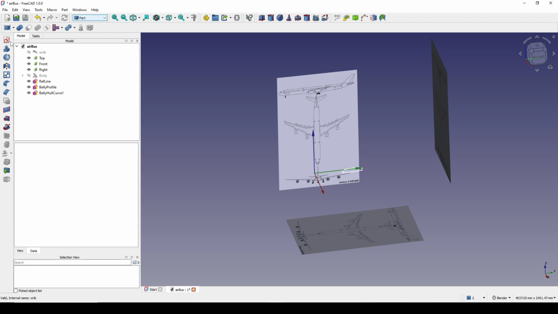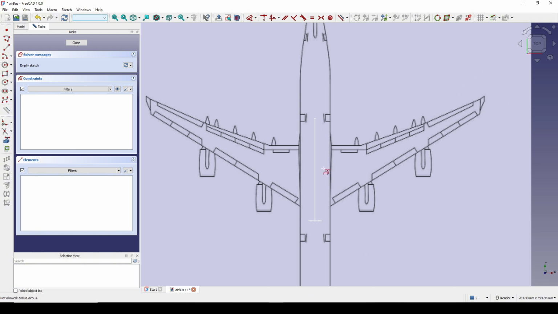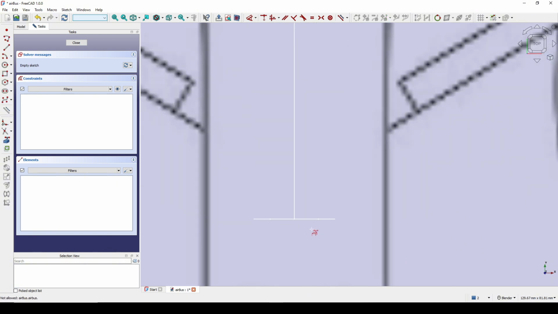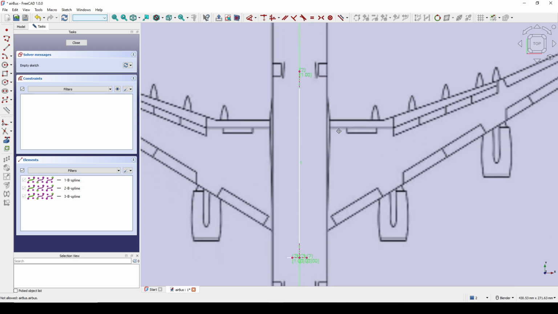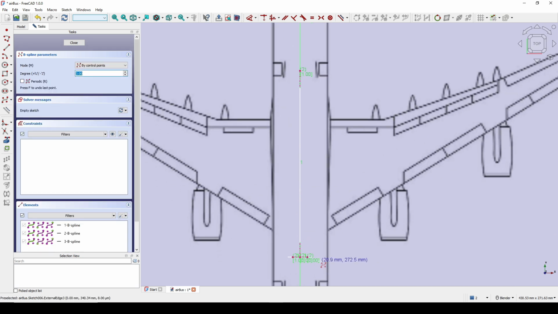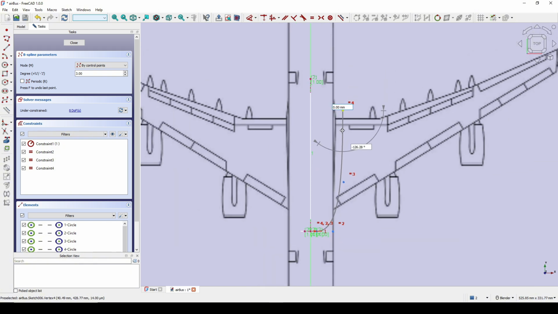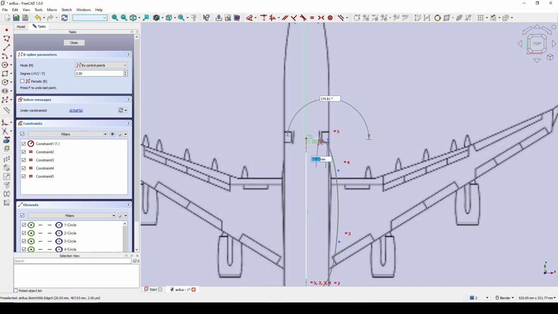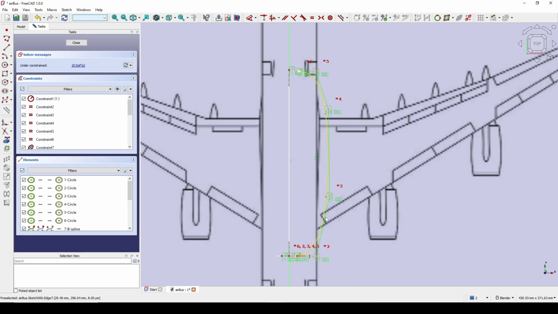And I will create another sketch on the top view. I will reference this line in here and this line in here. I create a B-spline. We start from here, and the next point to the right, and the next 2 points in here, the next 2 points like this. Okay, so we will have 6 points.